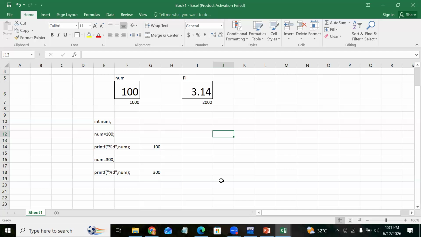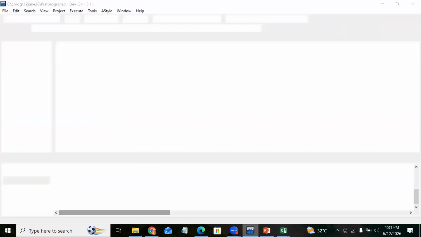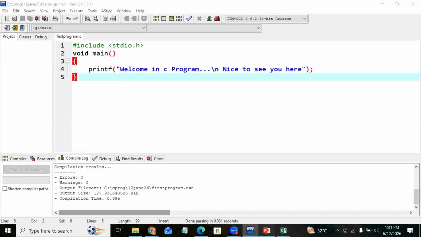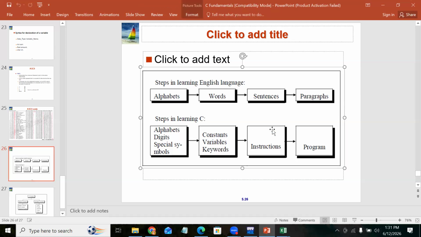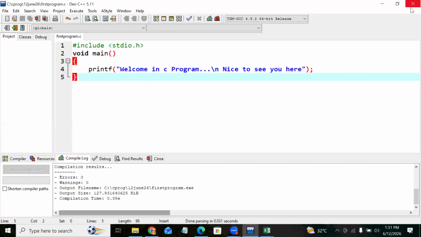Okay? Does anyone have any doubt, or did anyone not understand something? So this is the way we are going to see it, one by one. We have seen how to write variables, what keywords are, and what constants are. Now we are going to see instructions, and then we are going to write programs further. Okay?